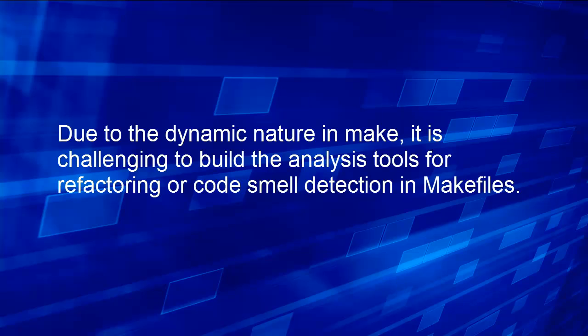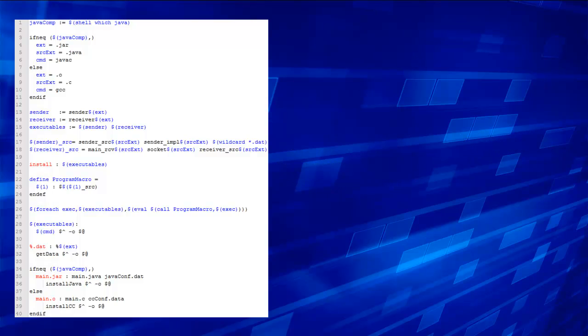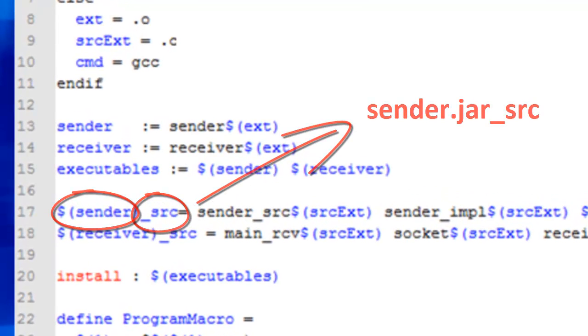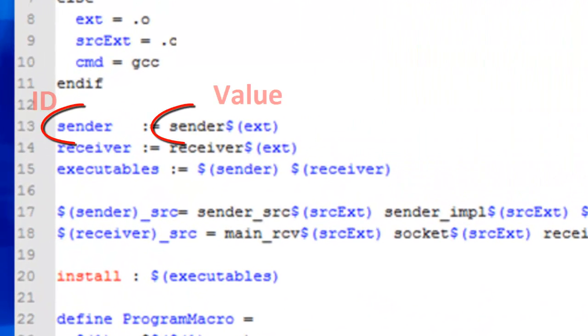Due to the dynamic nature of Make, it is challenging to build analysis tools for refactoring or code smell detection in Makefiles. First, name analysis of variables or targets is not straightforward. Since Make is dynamic, the variable's name or ID can be the result of evaluation of other variables. It's also difficult to distinguish between a variable ID and a string value.